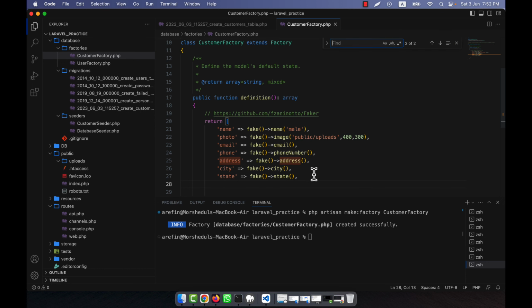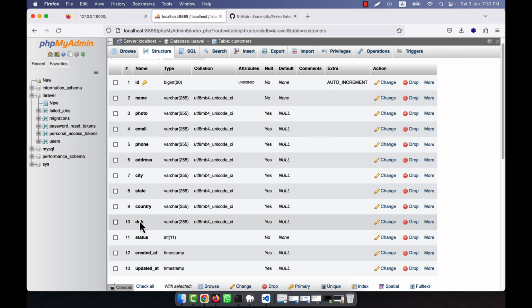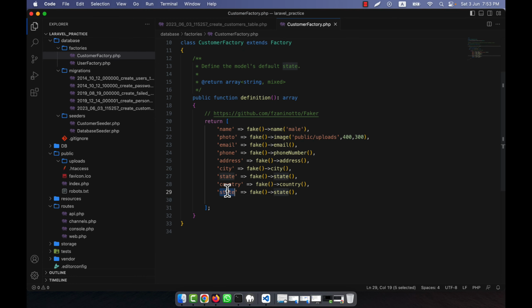After state, that is country. So here I am going to use the country. Now after the country I am going to paste it. After the country there is DOB and status. So I am going to check DOB, that means it will be date, and another one will be status.